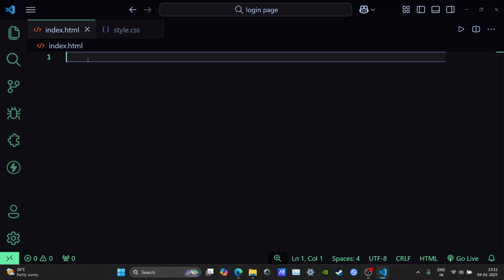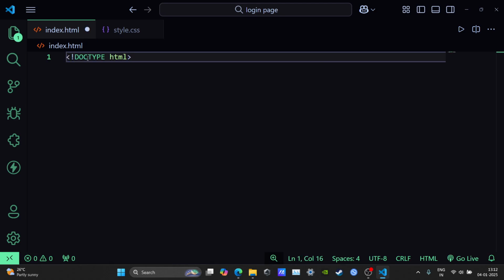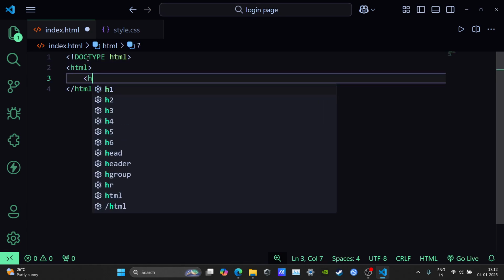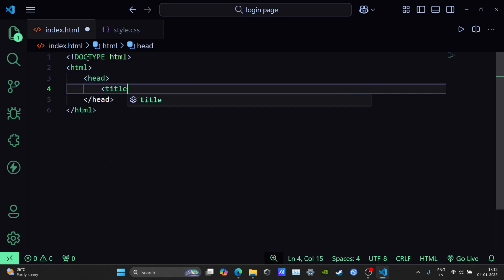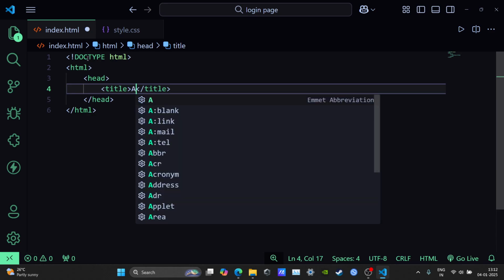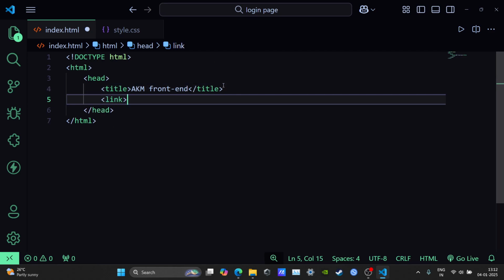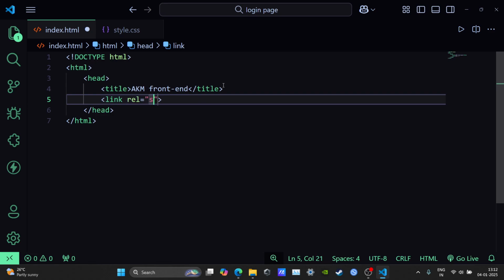Now we have to create a basic HTML format. First it's a doctype, then the HTML tag. We need a head tag. This head tag has two tags. One is the title tag. In this we can give any title. Let me give my YouTube channel name, front end. We need to link our CSS file. Our CSS file should always be linked in the head tag only, not in the body tag.